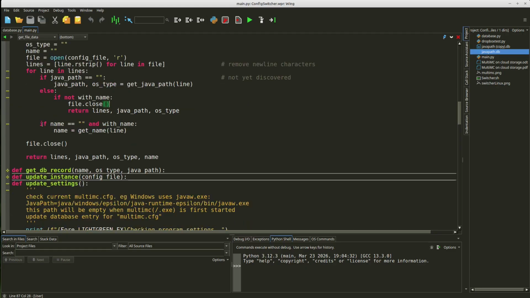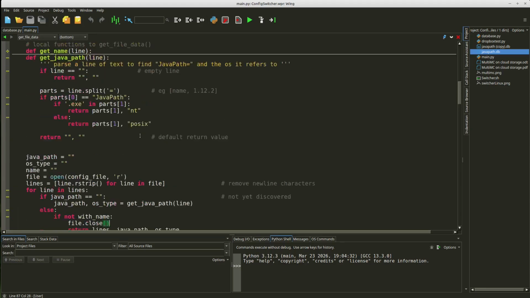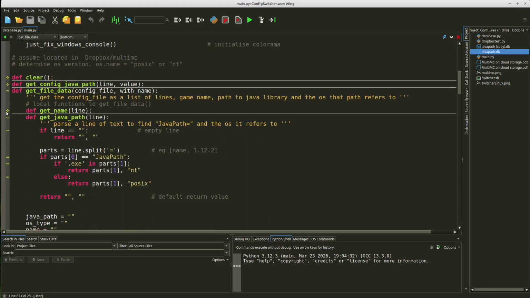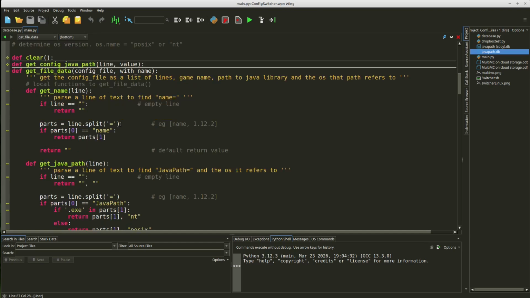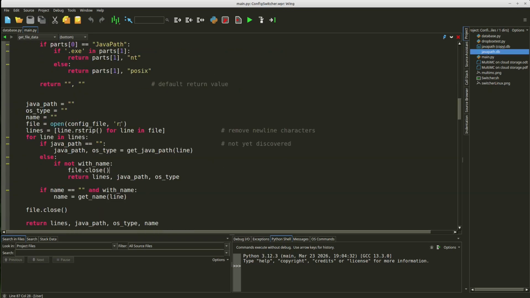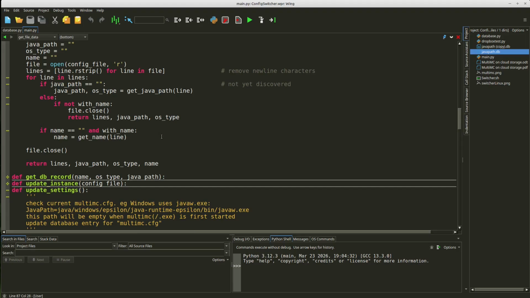If we are looking for the name, then we can get the name from this other function here, get name. So this is when we're looking in the settings for each game, because in those ones, we do have a name equals, which will be the name of the game. So we want to get that. So this one function deals with both the config file for the MultiMC itself and for the individual config files for each of the games.